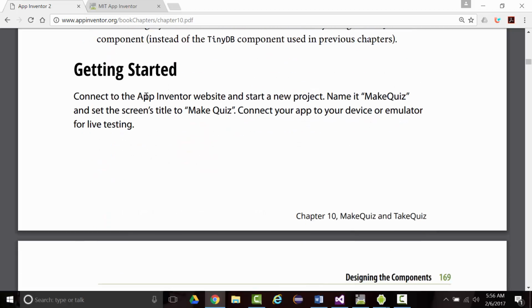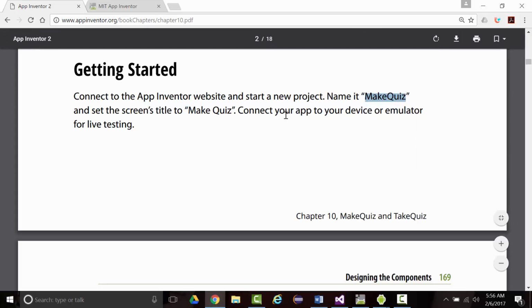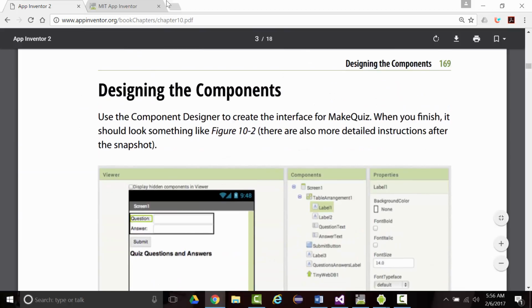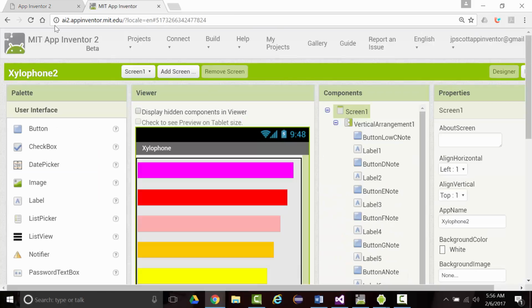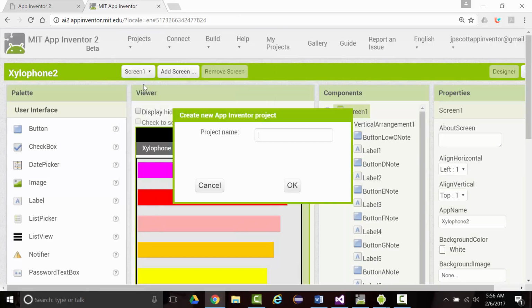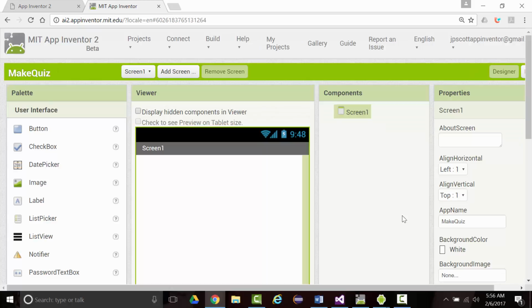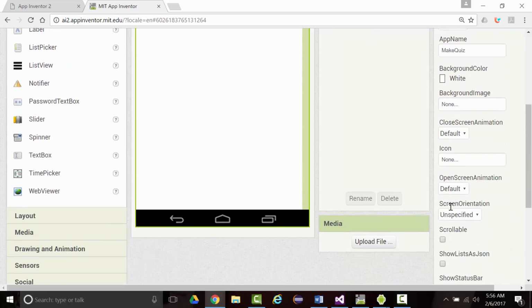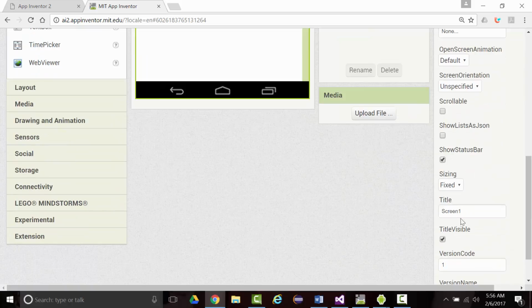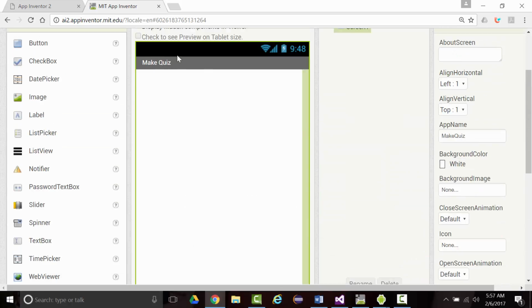All right, so we want to connect to App Inventor and create a new project that's called MakeQuiz. All right, so let's do projects, start new project, MakeQuiz, okay. And again, this one will be called MakeQuiz. So we will set the title to MakeQuiz. And you see it's set, good.